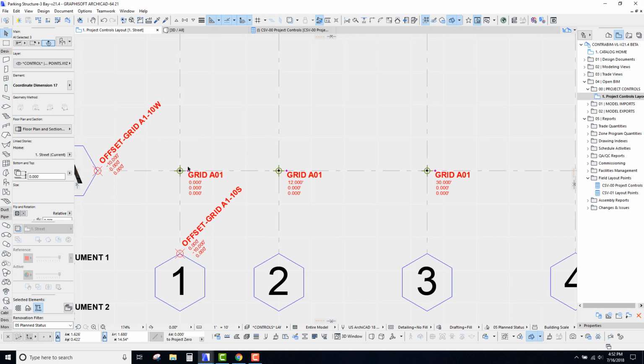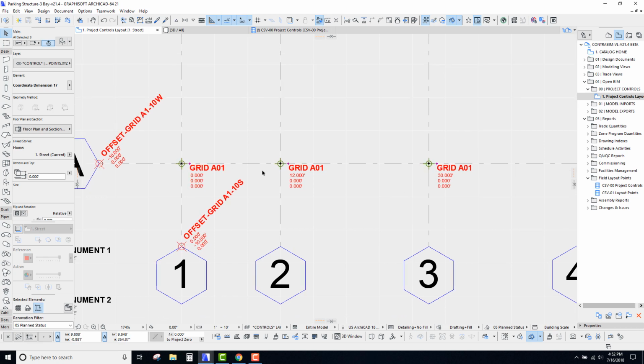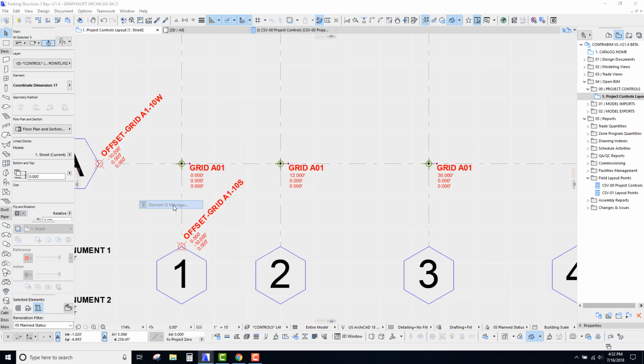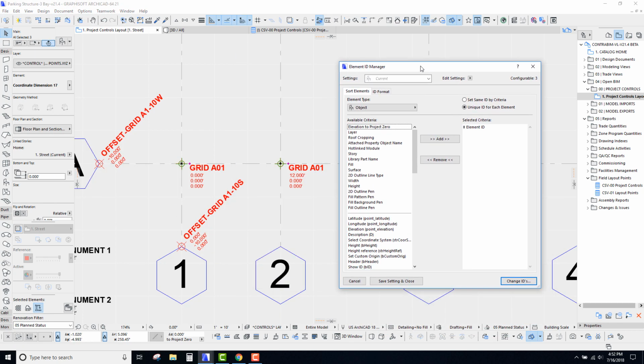One thing to really notice is that the order in which you select the grids does make a difference, and the order in which these elements are created makes a difference in how it does the numbering, but we'll look at that in just a moment. So again, up under our document, listing extras is where you'll find this Element ID Manager. Let's go in and check out the settings right now.